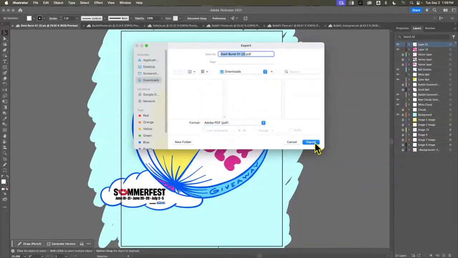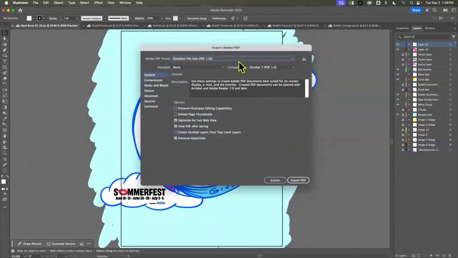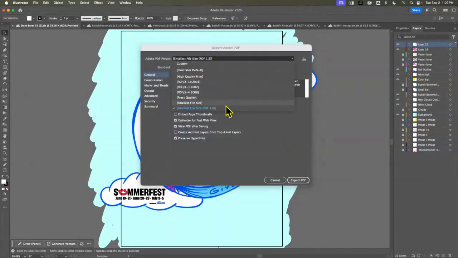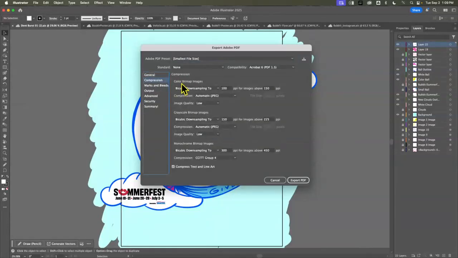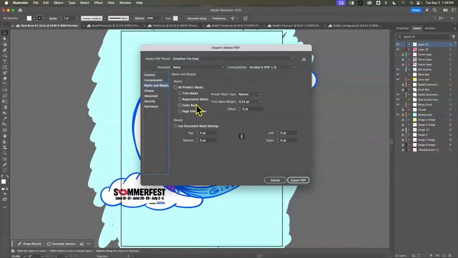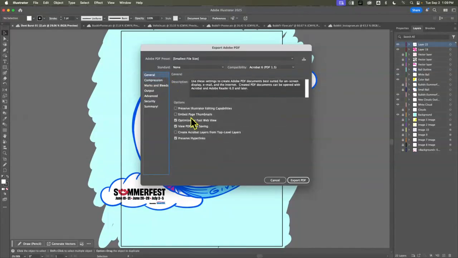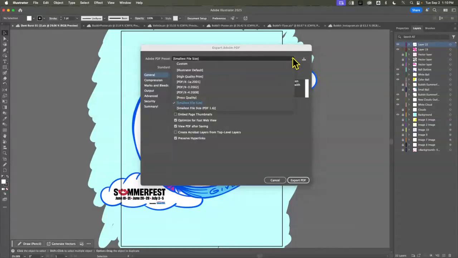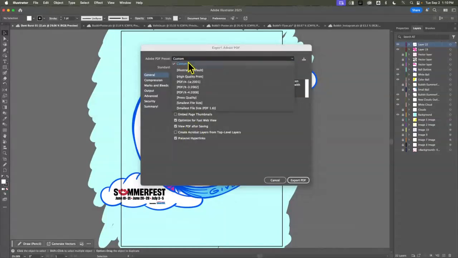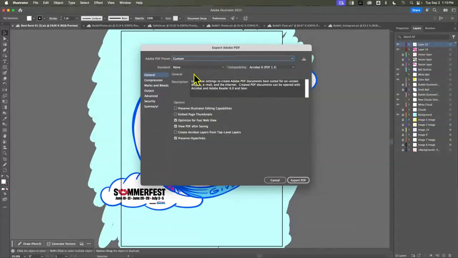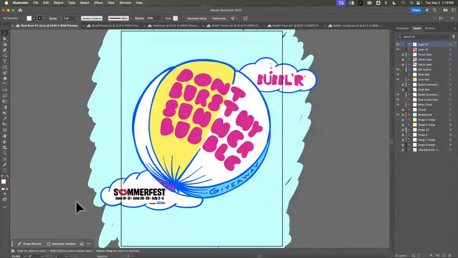Don't burst, export. Now, if I do smallest file size, compression, marks and bleeds, I want none, none, none, none, none. Can I do a customize? Oh, custom. There you go. And then you name it. You should be able to name it. And then go through that. Give it a try, because then it remembers, and then you have that set up for you every time.